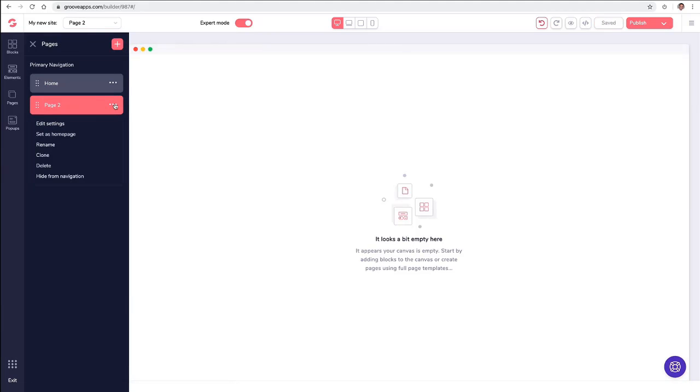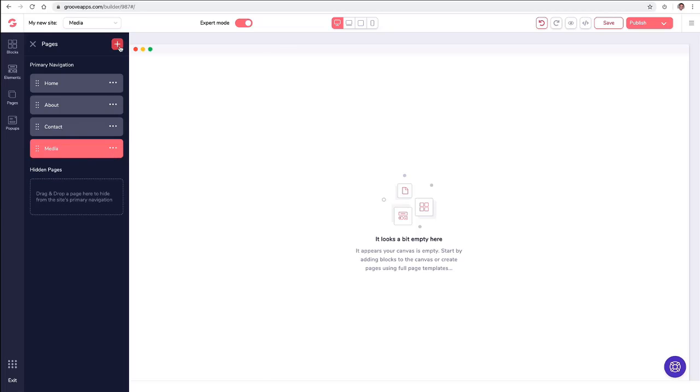And when we click on these 3 dots here, we have some choices to edit the settings, set it as a home page, rename it, clone it, delete it, or hide it from the navigation. So I'm going to show you some of these things, but first let's make all the pages. So I'm going to rename this, and I'm going to call this the About Us page. Okay, I'll hit that check mark. Let's add another page. Let's call this the Contact page. Let's create another one. We're going to call this Media. Let's create another one. We're going to call this one Support.